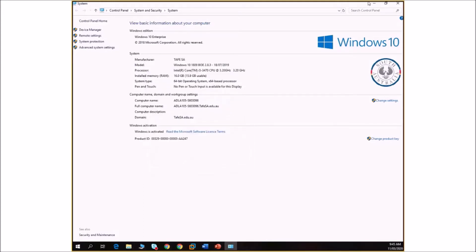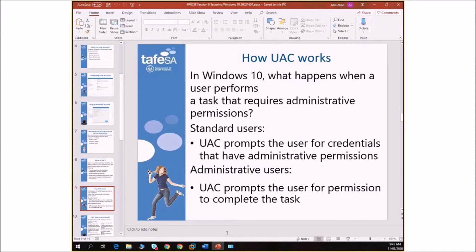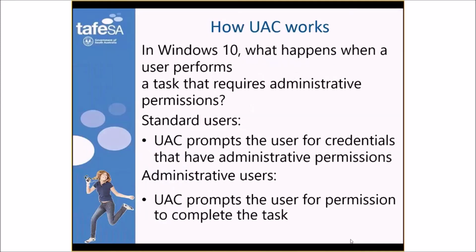I won't do it. So let's go back. So yeah, that's the reason. Basically, standard users will be prompted to enter credentials of an administrative user. UAC prompts the user for permission to complete a specific task. So like I said, if you're not aware of this task being triggered by you, why would you let it complete? But if it's something that you want to happen, you can click yes and allow it to run.